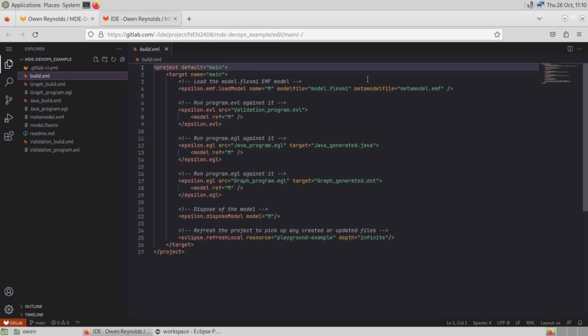In our original example, we created this ant build file, which has the 3 Epsilon programs we need to execute against our model, configured in a sequence of stages that require a validation to pass before a program can be generated or a graph.